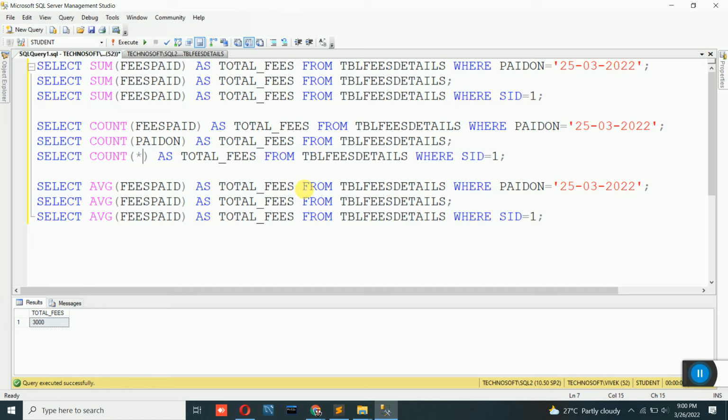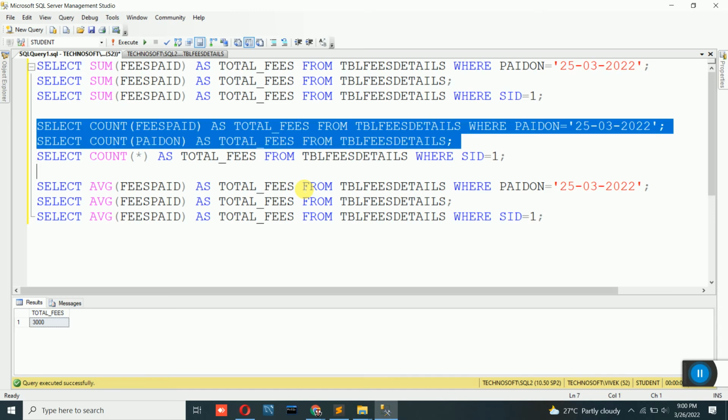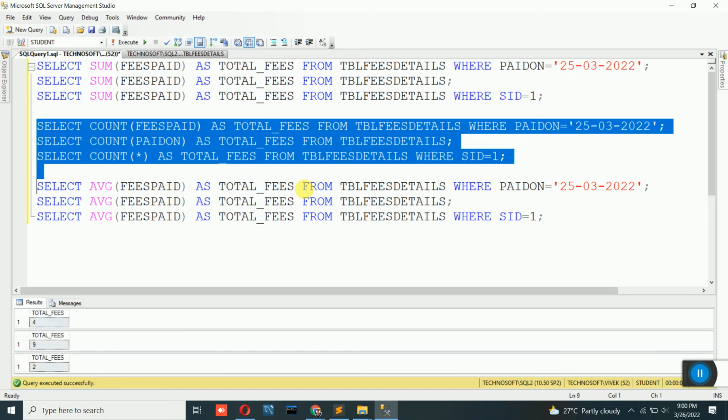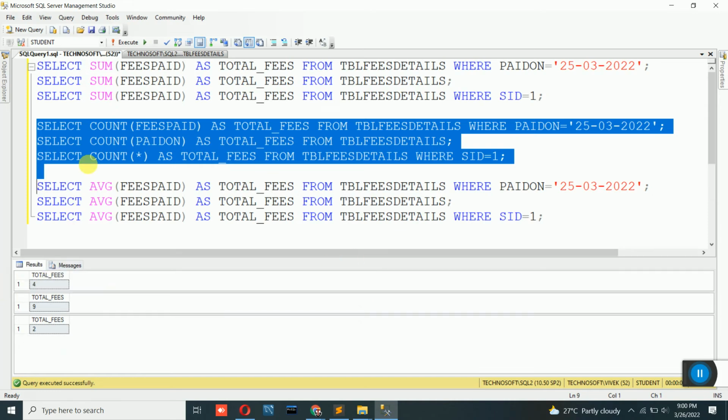So if I have not mentioned any column name, then instead of keeping it empty in this case, you can just put the star value in this. If you mention star, it will bring you the data in this. So you can execute these queries. So I'm getting 3 values for this. First one, he says total number of fees paid on 25th is 4 records. 4 people have paid fees on 25th.